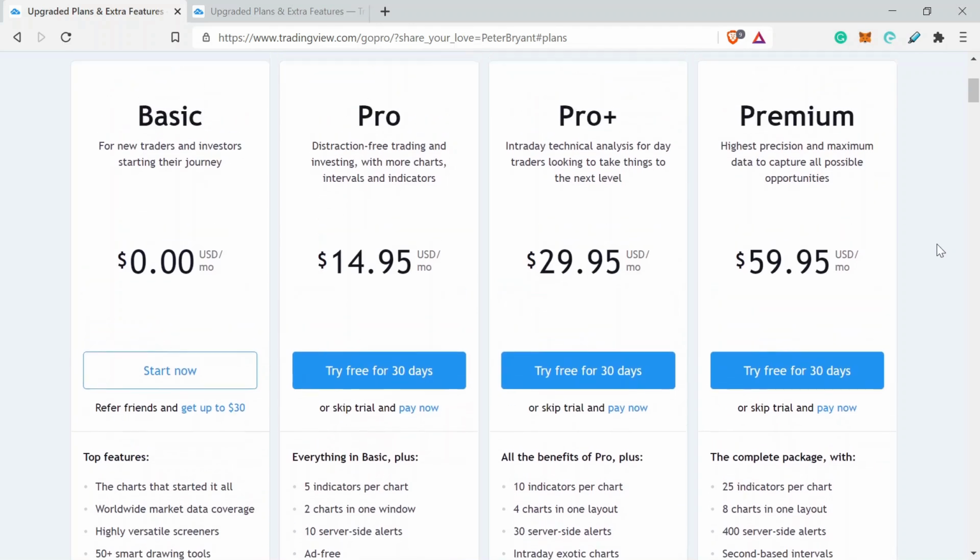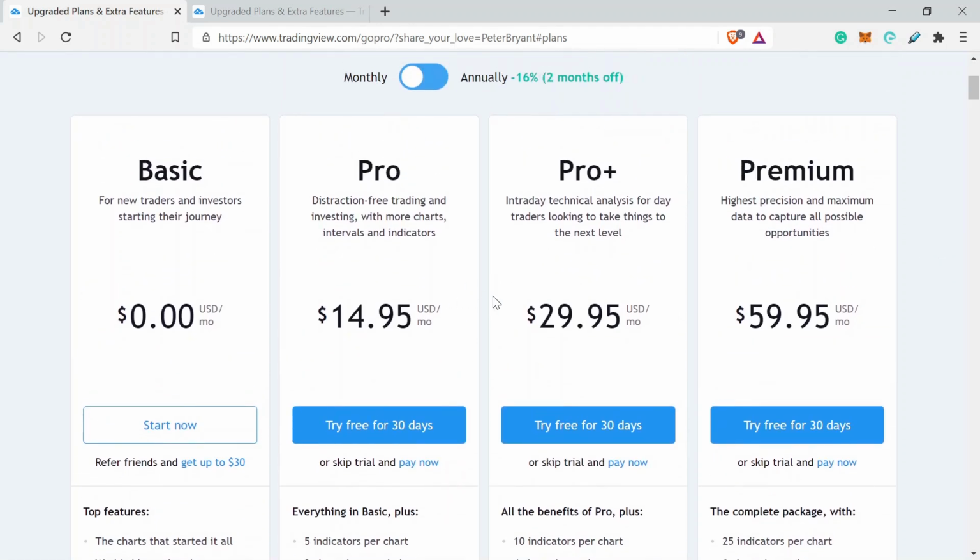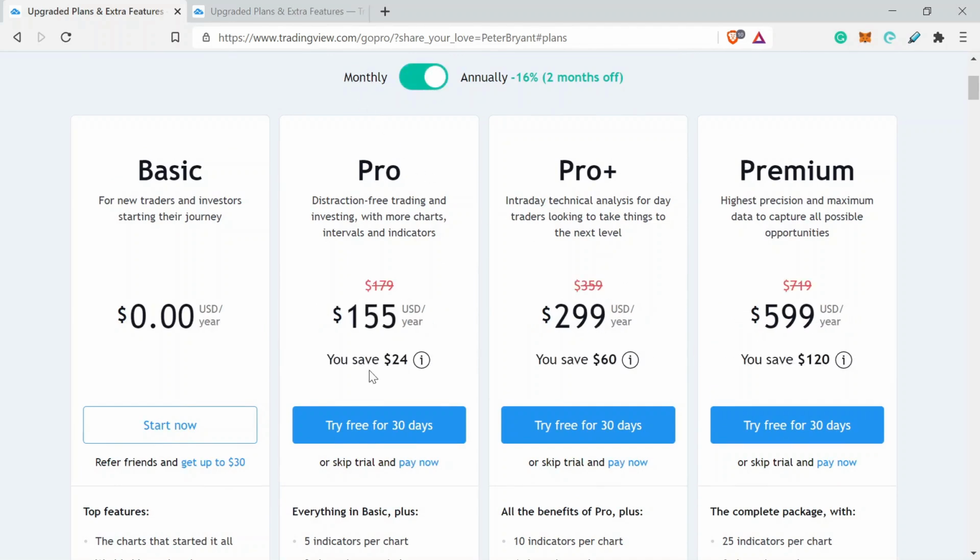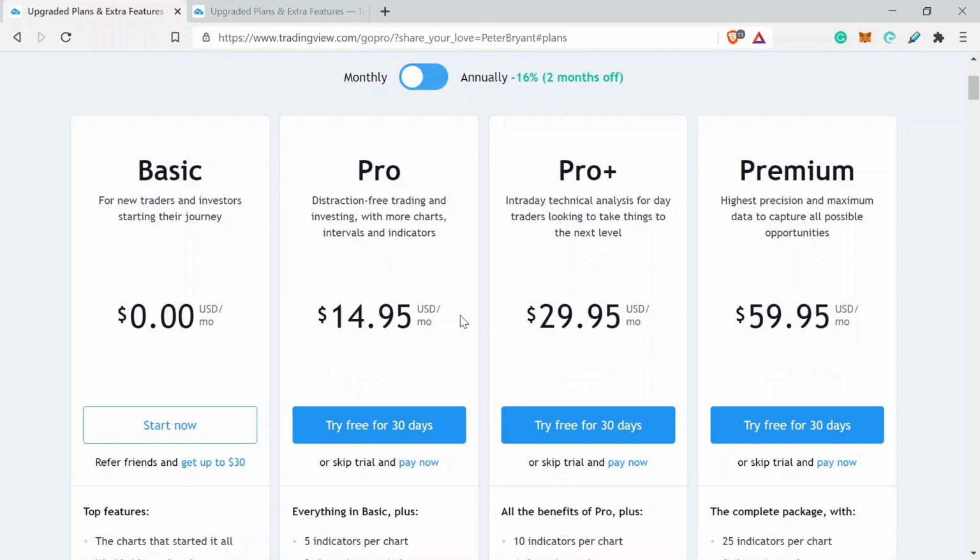Two things. If you pay on a monthly basis, you're going to be paying either $15, $30, or $60. If you pay annually, you get a reduced rate, so you save $24, $60, or $120 for the most expensive plan. That's $155, $300, or $600 a year.